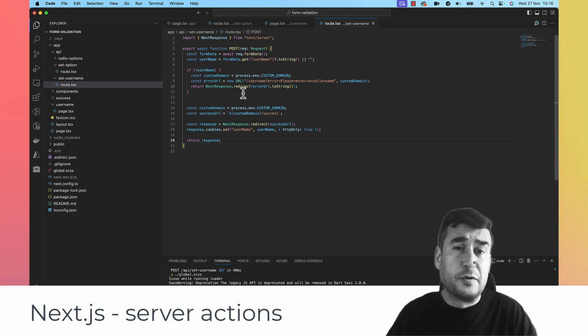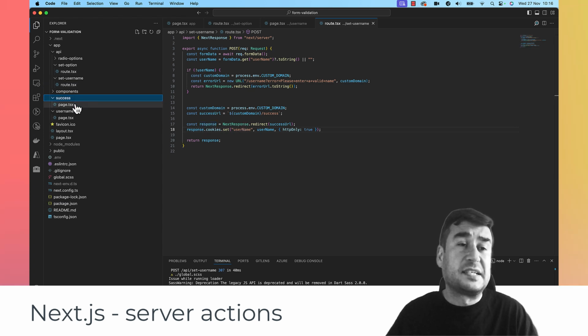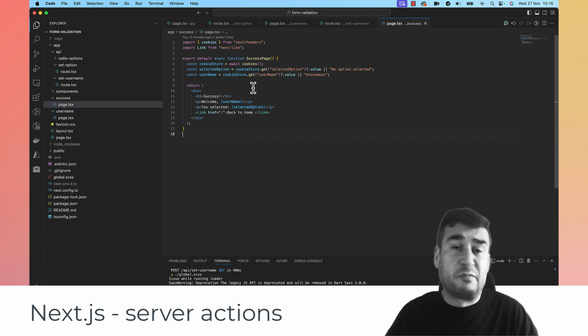For instance, if no username is presented, then it will provide an error. If there is a username, that data is then set via the response cookies, in this case the username, and then we're taken through to the success page, where all we're doing is reading from the cookies. We're taking the selected option and the username, and reading that out to the front end, as you can see here with these properties.